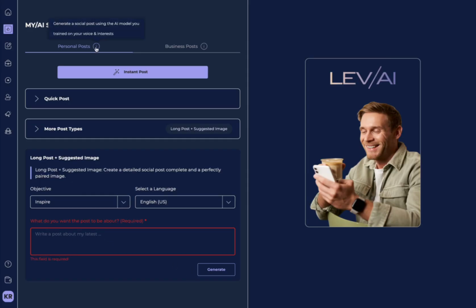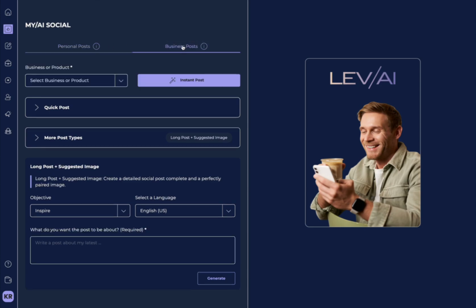Remember at the beginning when I said that there's two different ways that you can create social posts with My AI Social? There's personal posts, but there's also business posts, which can connect to your business profiles within LEV AI. Now, if you don't have a business yet, you need to make sure you go over and create a business here under Manage My AI and then select the business and product profiles. That's where you're going to be able to create your business.